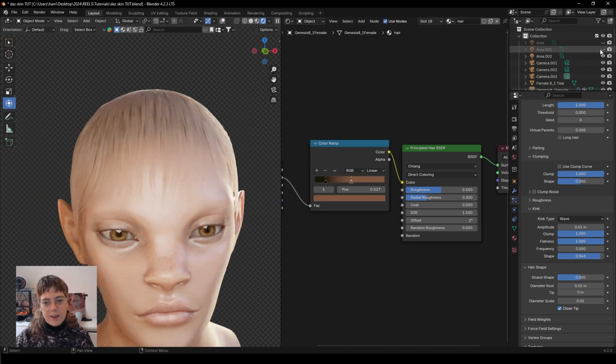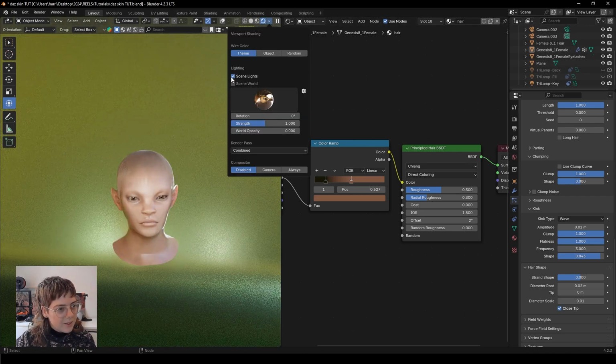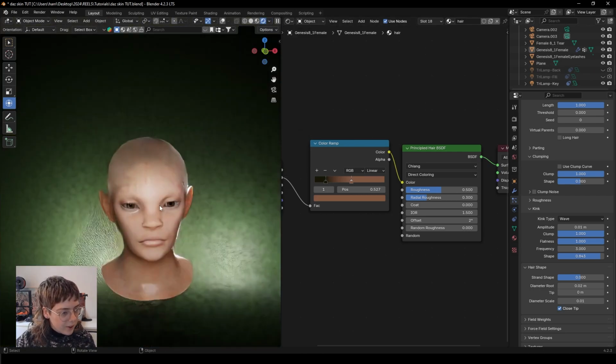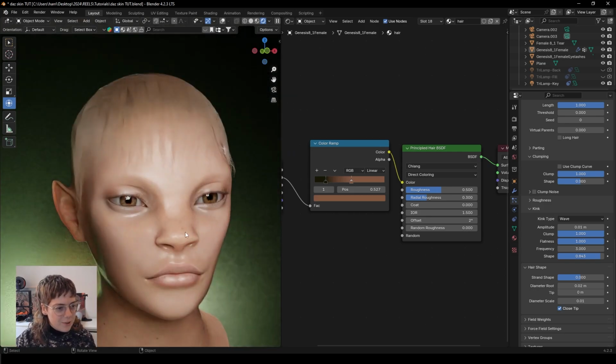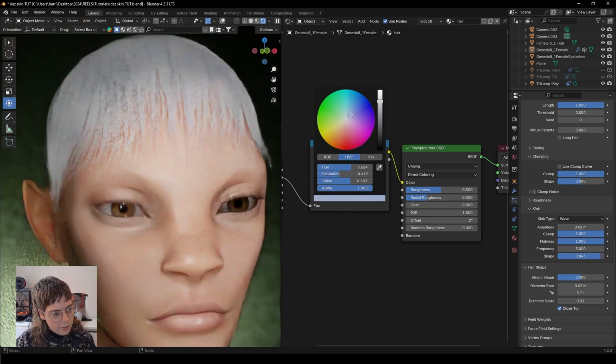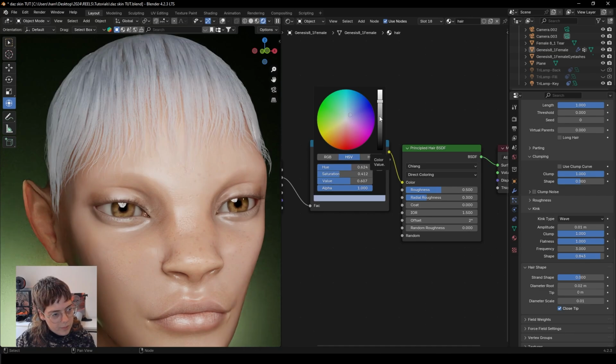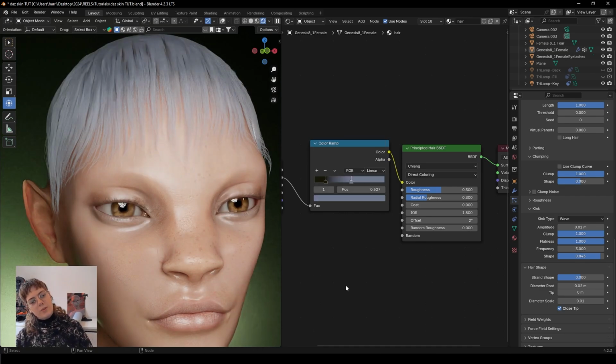I'll have to bring the background and all the lights back so I can see how it looks, and also put my lighting back on. Okay, it looks too natural. Well, natural is also nice, but the white blue is also a vibe.